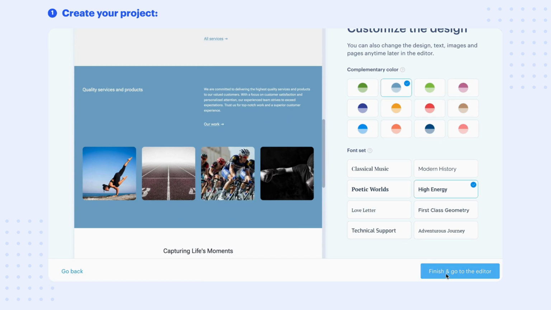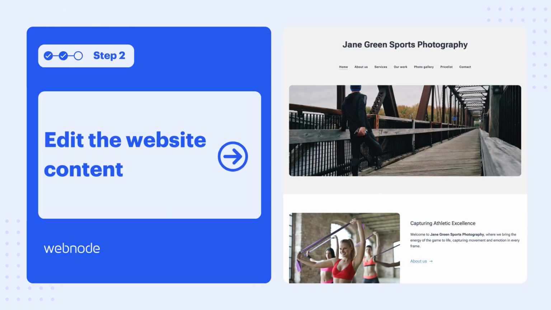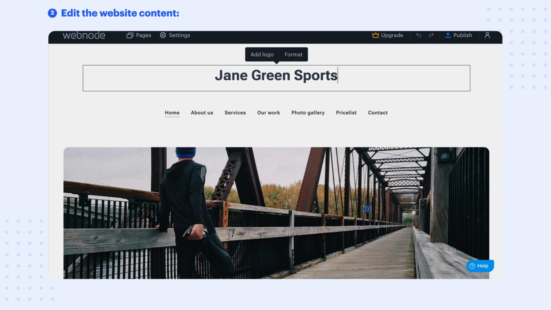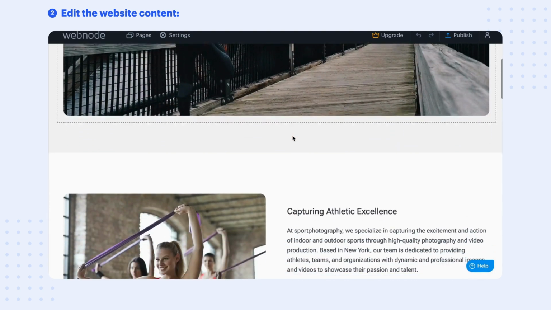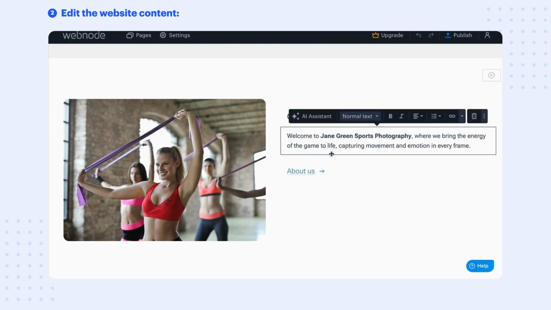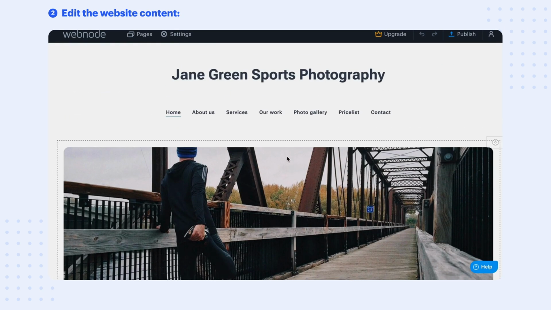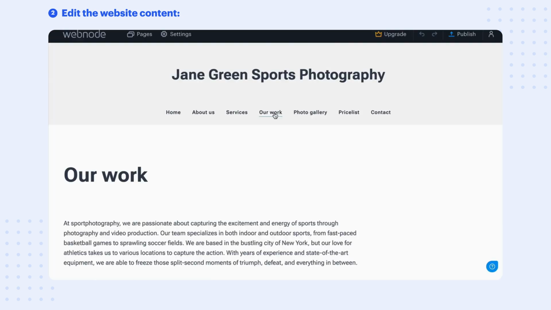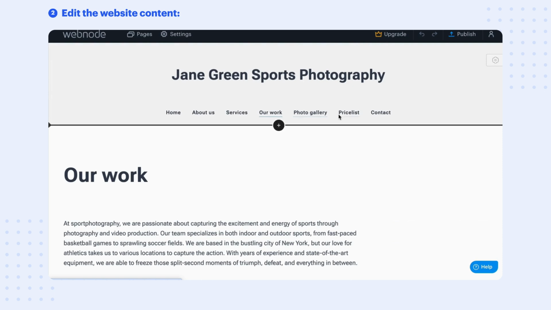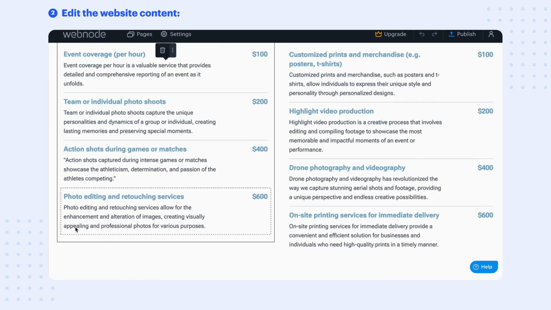After that, you can go into the Webnode editor to edit the content of your website. You can change any element on the website and change the generated texts to your own. Take a look at the generated pages. You can edit the generated content in any way you like.